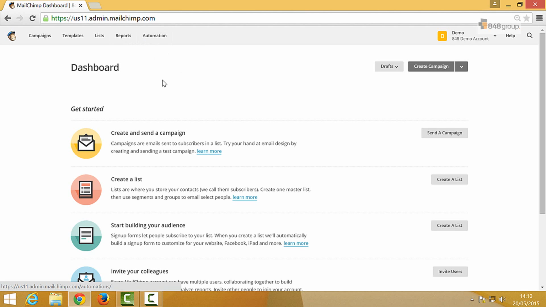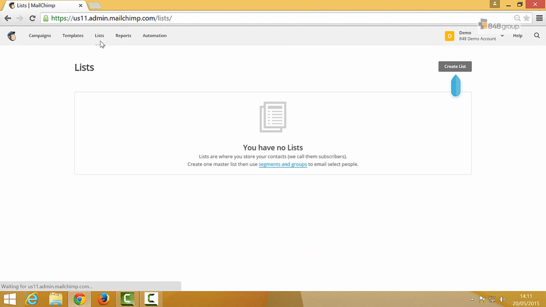The foundation of email campaign success is having a good list of email contacts to send your content to, so it makes sense for us to start here. In MailChimp, imported contacts are called subscribers, so I'm going to show you how simple it is to set up a subscriber list. To do this, firstly we need to click on Lists and then Create List.